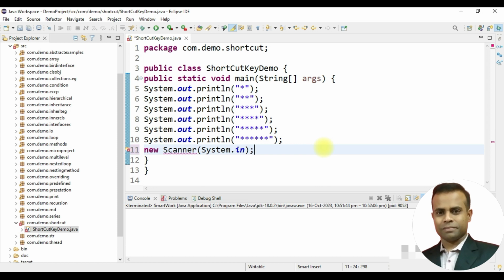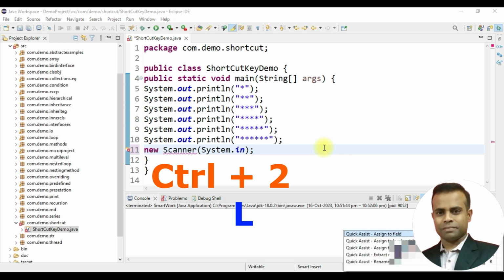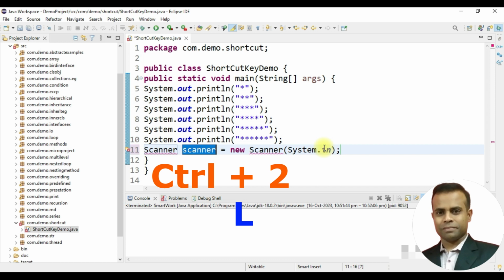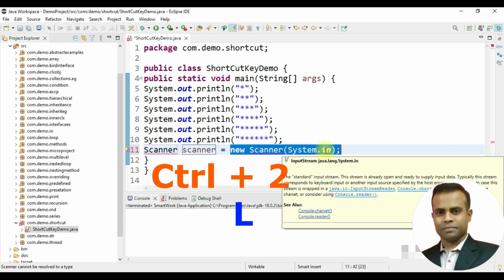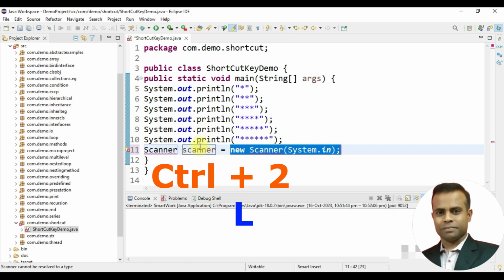Now I want to make an instance. So what you have to do? First you have to press Ctrl and 2, then leave it, then simply press L. If you do this, you can see it will automatically create an instance. I gave an example of the Scanner class, but you can create the instance of any object. So in a later phase when you try to create multiple object instances, you can use this shortcut. You have to press Ctrl 2 first, then leave it, and then just press L. It will automatically create an instance, and you can change the instance name as per your requirement, right? Save it using Control S.